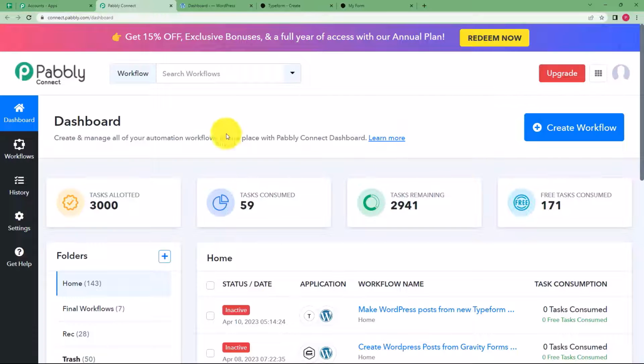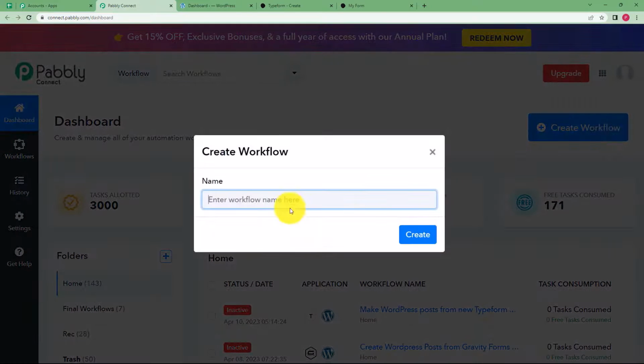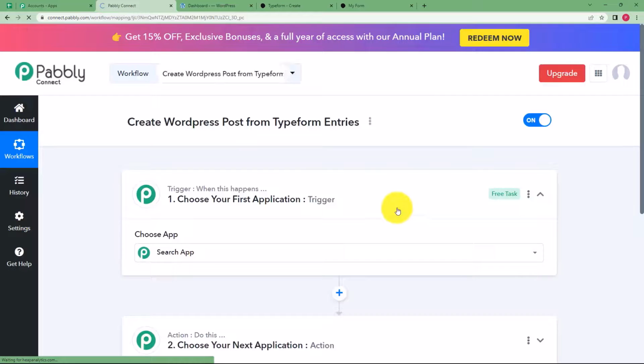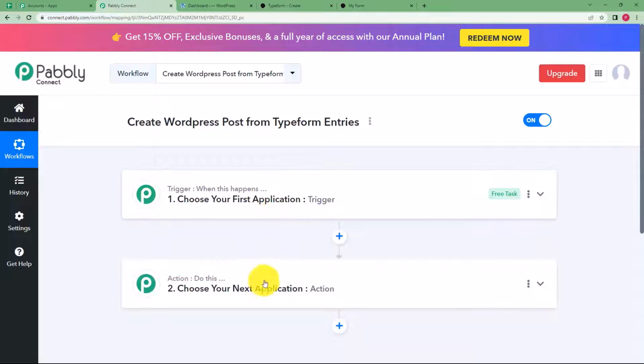And then you will see a big blue button on your right side where it's written Create Workflow on the dashboard of Pabbly Connect. Click on the button and give a suitable name to your workflow. Create WordPress post from Typeform entries. Click on Create, and then a blank workflow will be created for you right here. You can see on your screen a trigger and action boxes over here. The trigger says when this happens and action says do this.